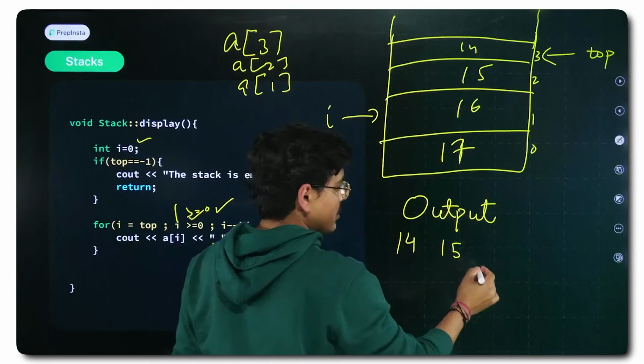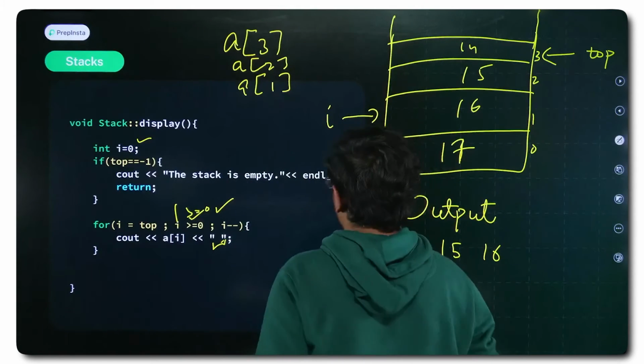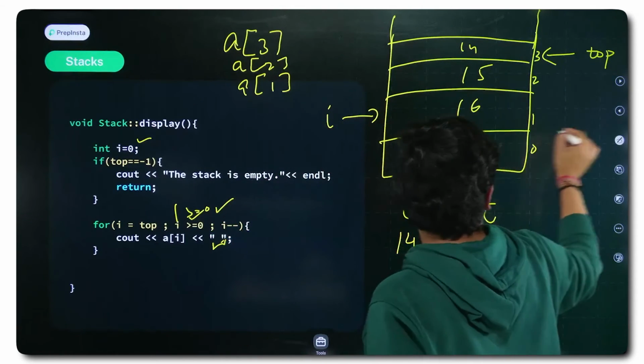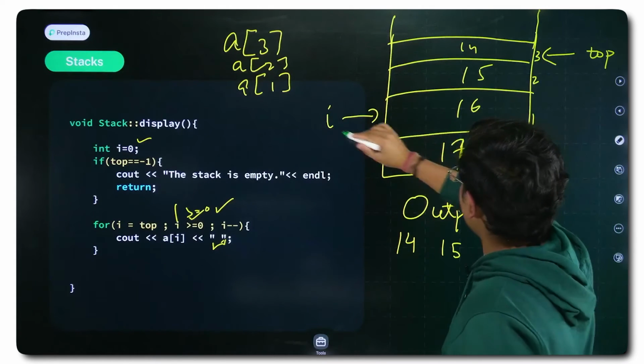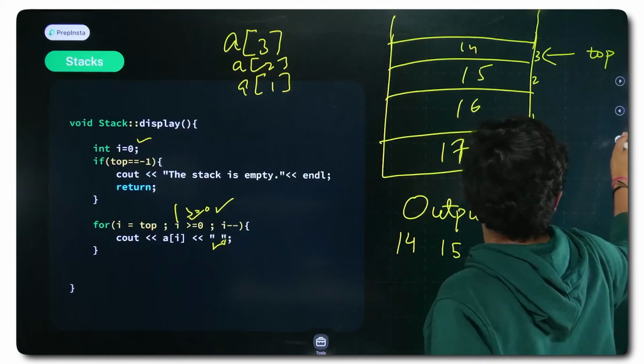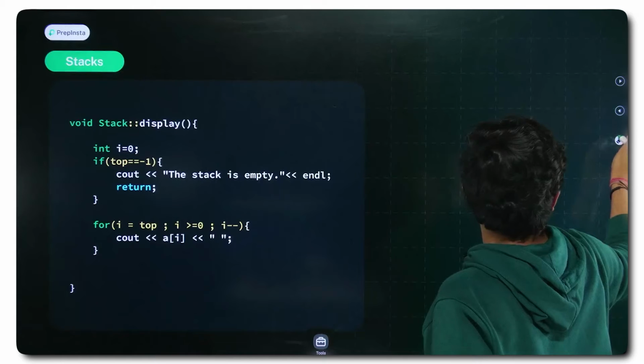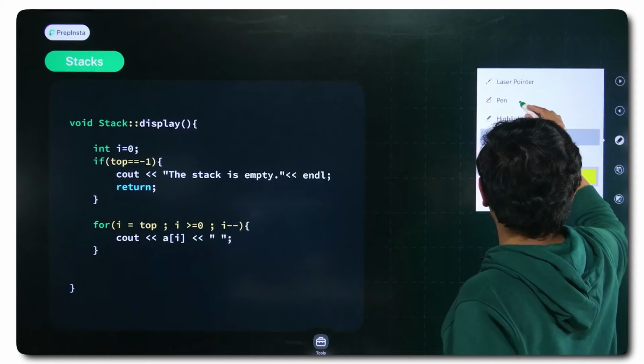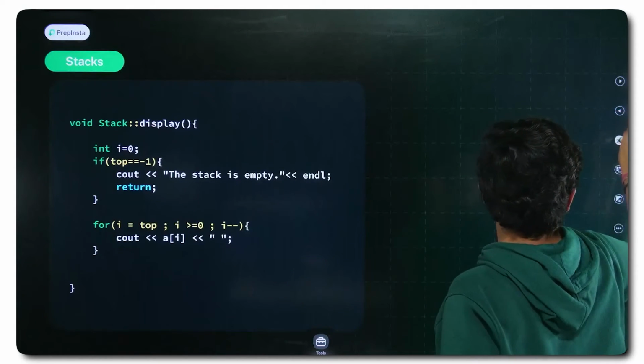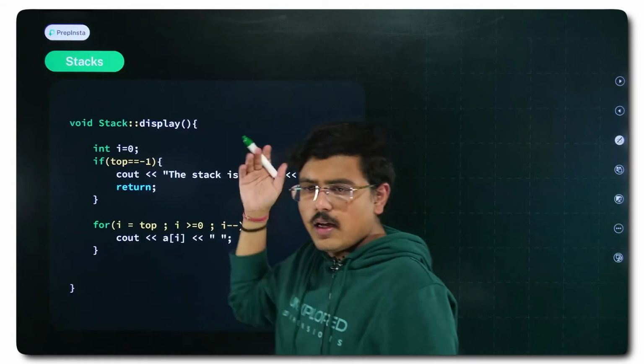What is A of 1? 16. Fine. Again you decrement I. I minus minus takes place. I decrements. Fine. Whatever. But I erased the completing. But it will go till last.